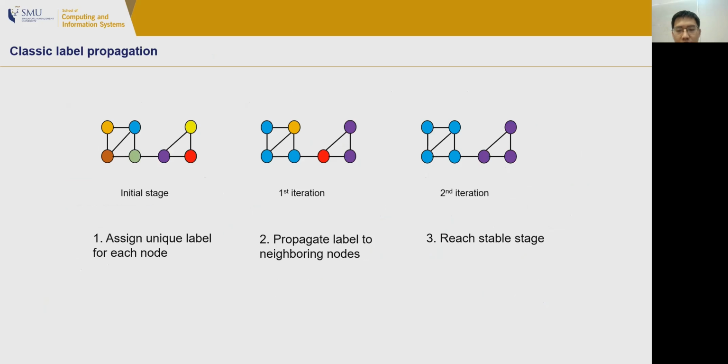Here we give an illustration of how classical label propagation works. At first, we assign each node a unique label, represented by different colors in the figure. Then iteratively, each node propagates its current label to its neighbors. After this, each node updates its label to the most frequent label it has received. After some iterations, labels converge, and the nodes with the same label are classified into the same clusters.